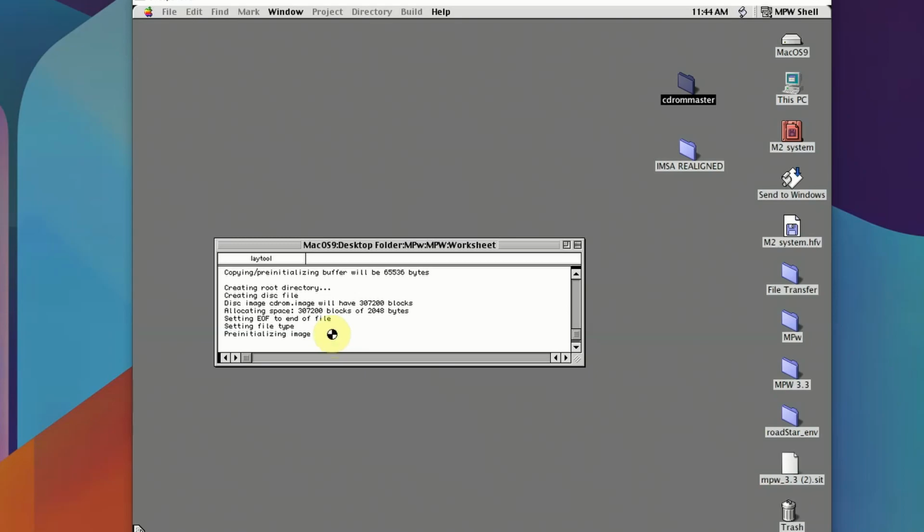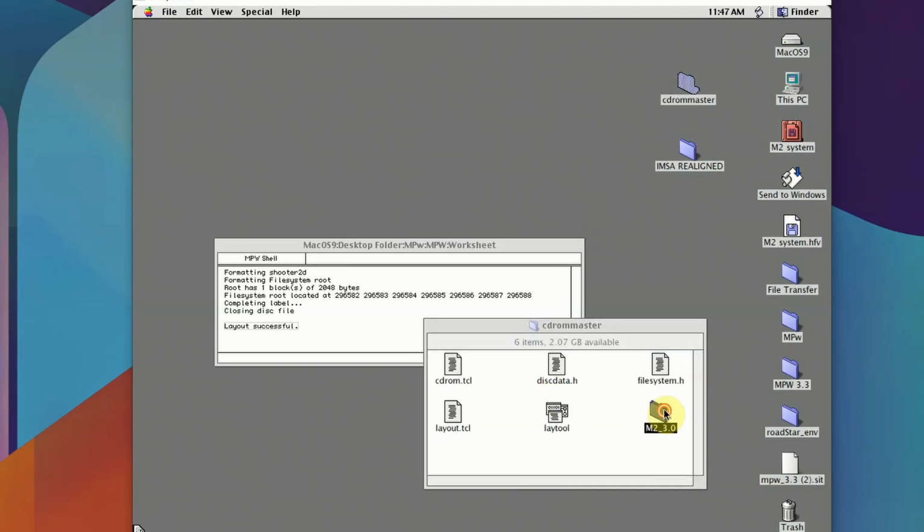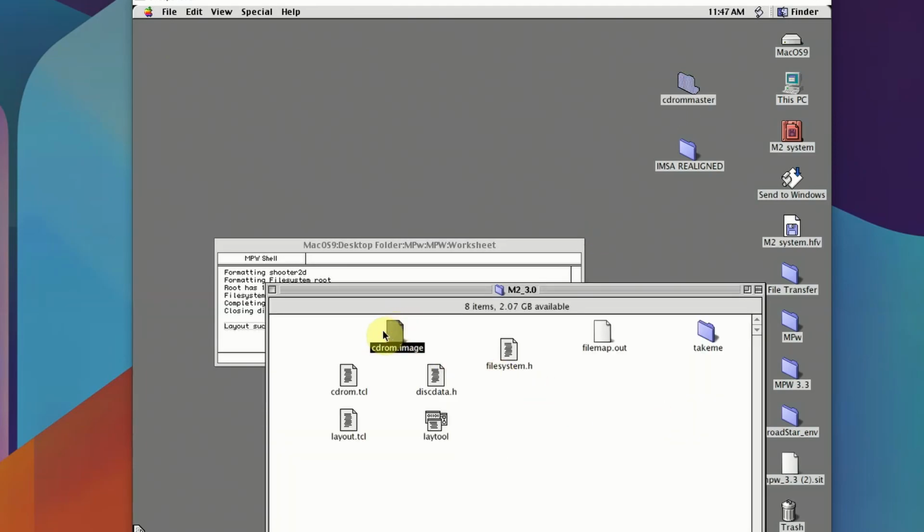It's going to take every file from the directories that we set up earlier, all the game files, all the folio files, all the drivers, every single thing that the M2 needs as far as files are concerned to be able to run a game just like you would on any other console. It's basically all the different associated executables and driver files, so it can actually function and address the hardware. But now you will see that that layout is successful, and we have the cd-rom.image file right here.